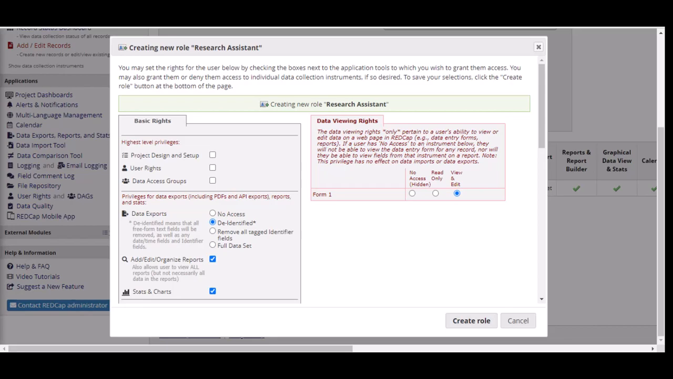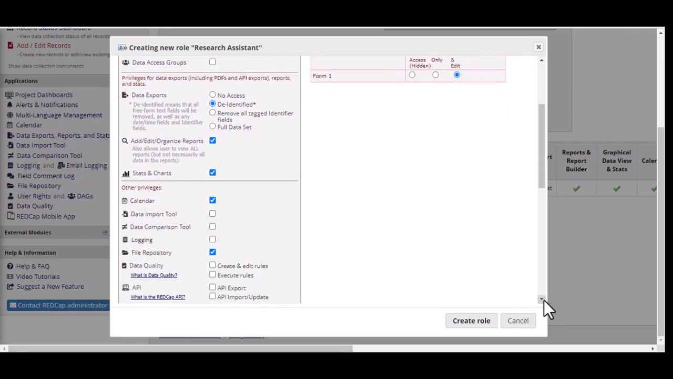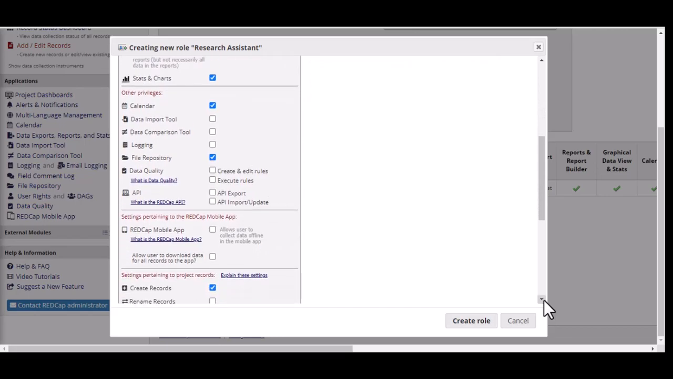On the left side at the top are the higher level privileges related to whether a user can modify project design and being able to set user access. That's followed by privileges related to data export. This includes whether a user is able to export or download individual data and whether that data is de-identified or not, or whether a user can see or download only aggregate data, for example, in the form of reports or REDCap-generated summary statistics.